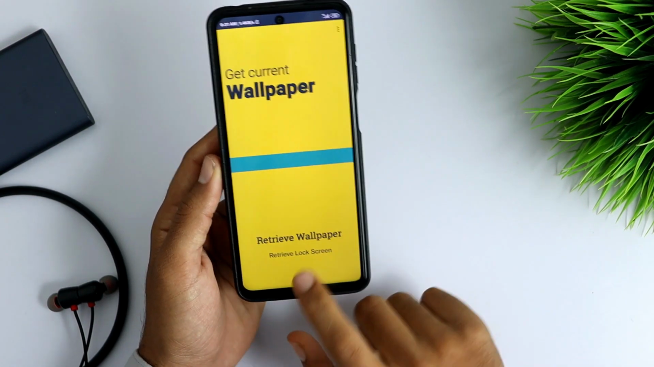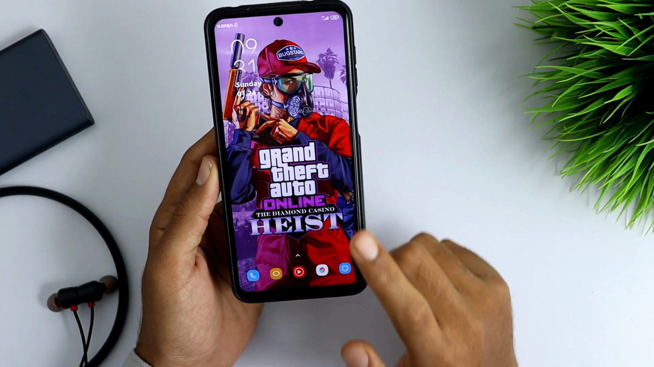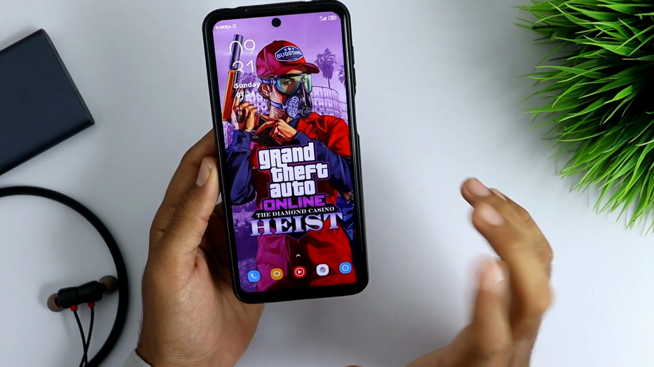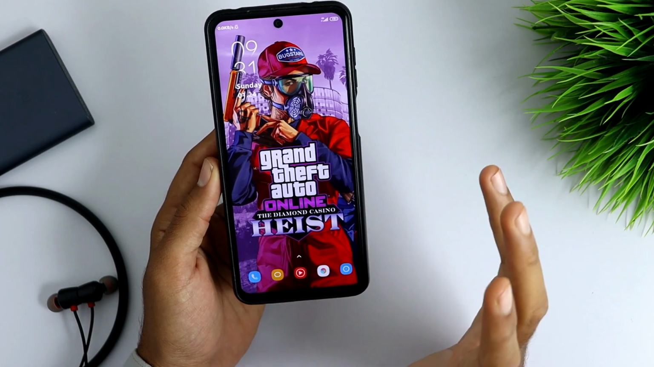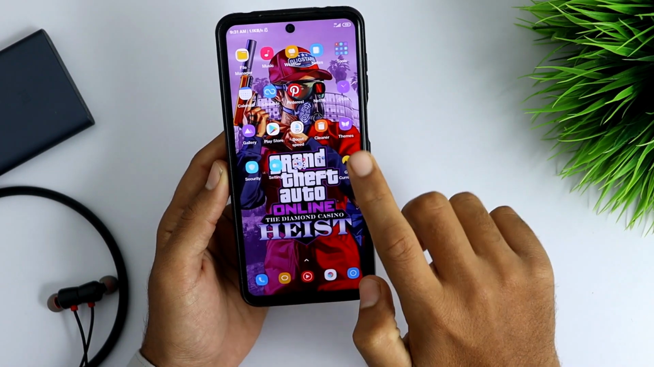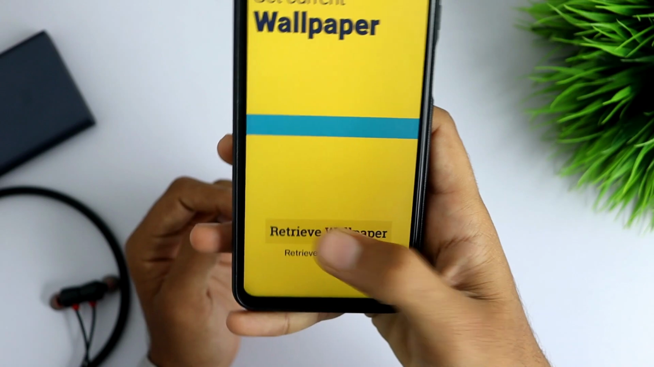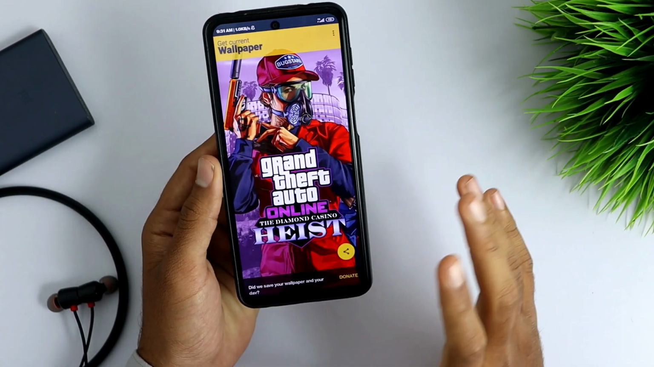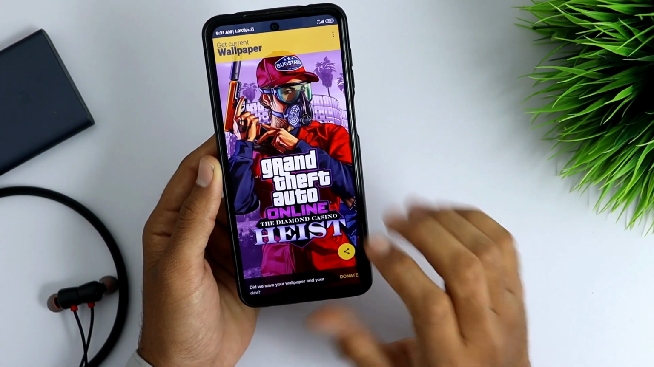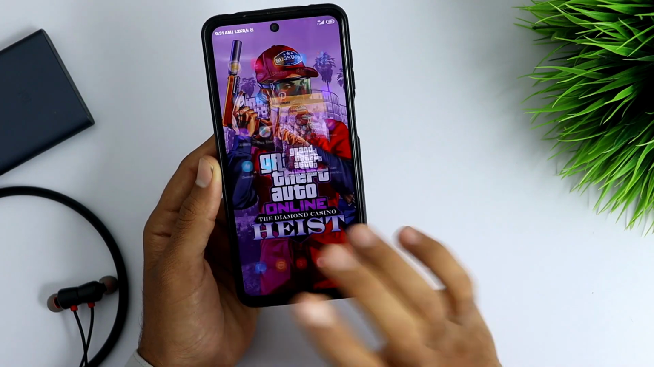Let me show you one demo. I want to save this theme wallpaper. So after applying that theme, you need to open this app, select retrieve wallpaper, and boom, you saved this wallpaper in your internal storage. Let me show you that folder.